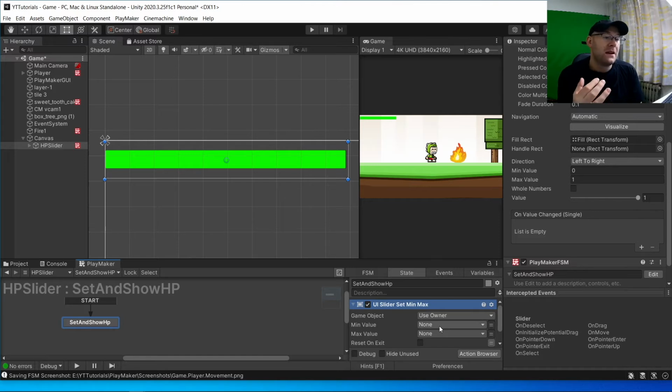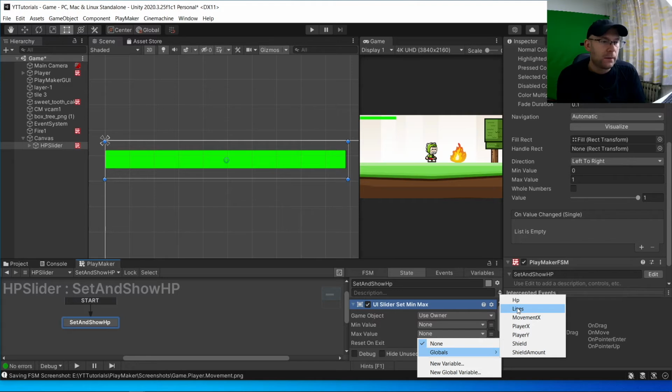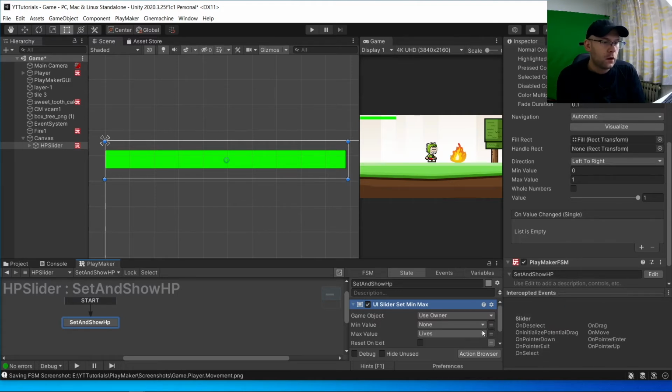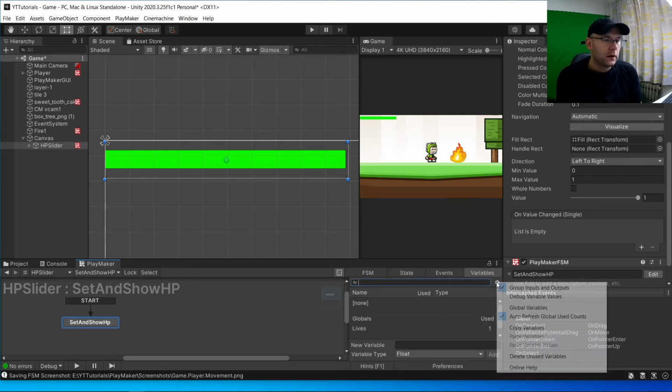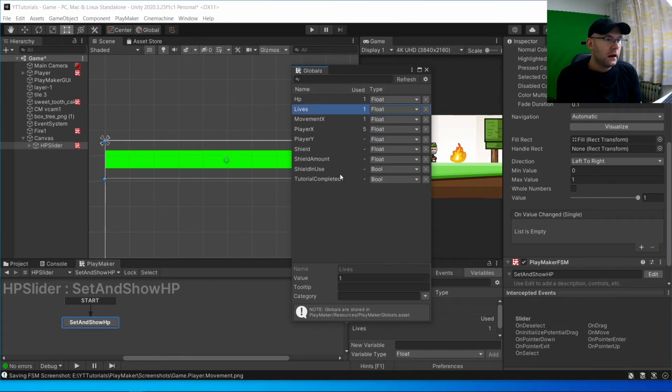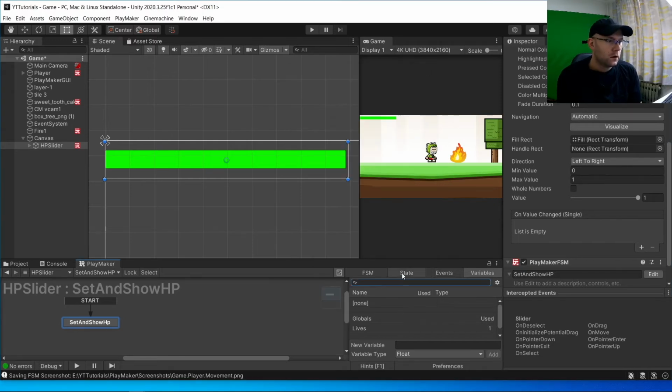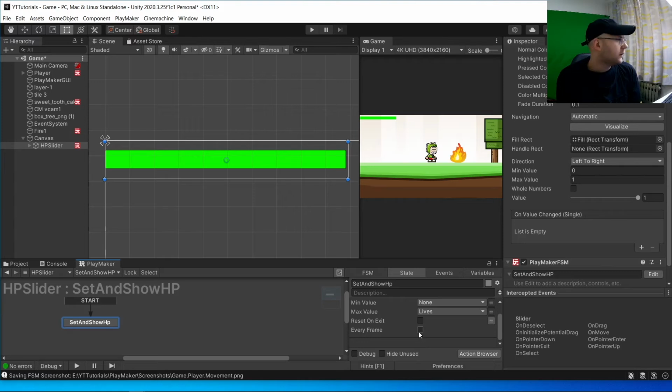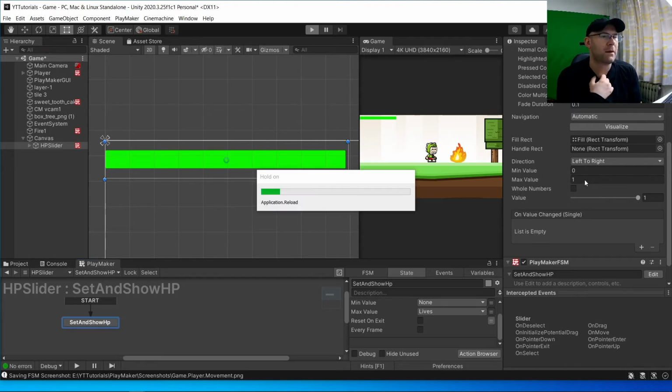Obviously we're going to want the minimum value to be 0, so we can just keep that as none. But on max value, this is where you can set it as your player HP. So here we'll say lives. Just create something like lives, or whatever you use at the moment to show lives. Let's go to variables, global. Here lives, I've got 1, so I'm going to set that to 3. We're going to do that not every frame, and not reset on exit. Let's hit play and see if it changes here. It might not, that's not a big deal, because it will work either way.